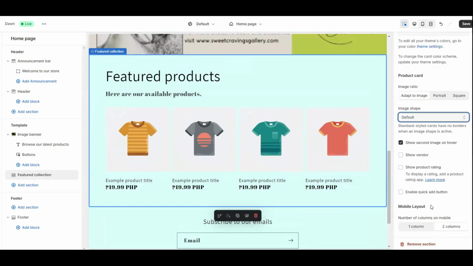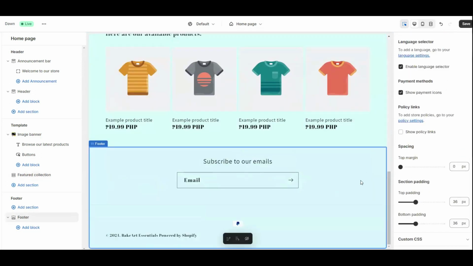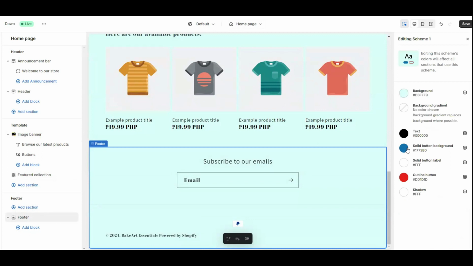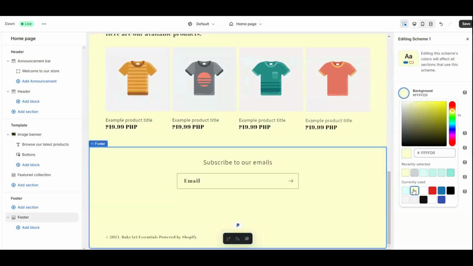And the last part is the footer. You can change the padding size, the font, and the background color for this section. Okay, so for color scheme number 1, I'm just going to put back my theme color, which is light yellow.